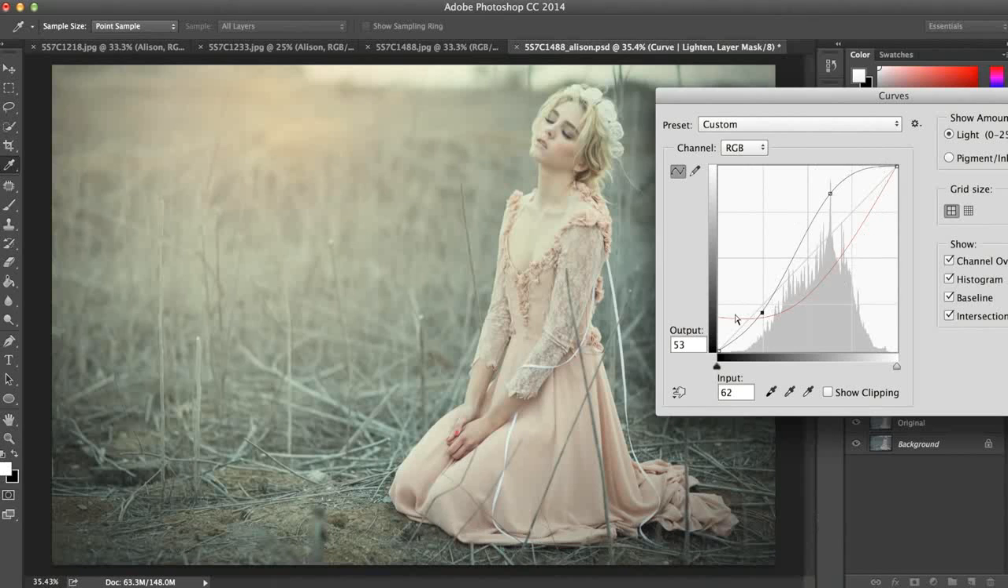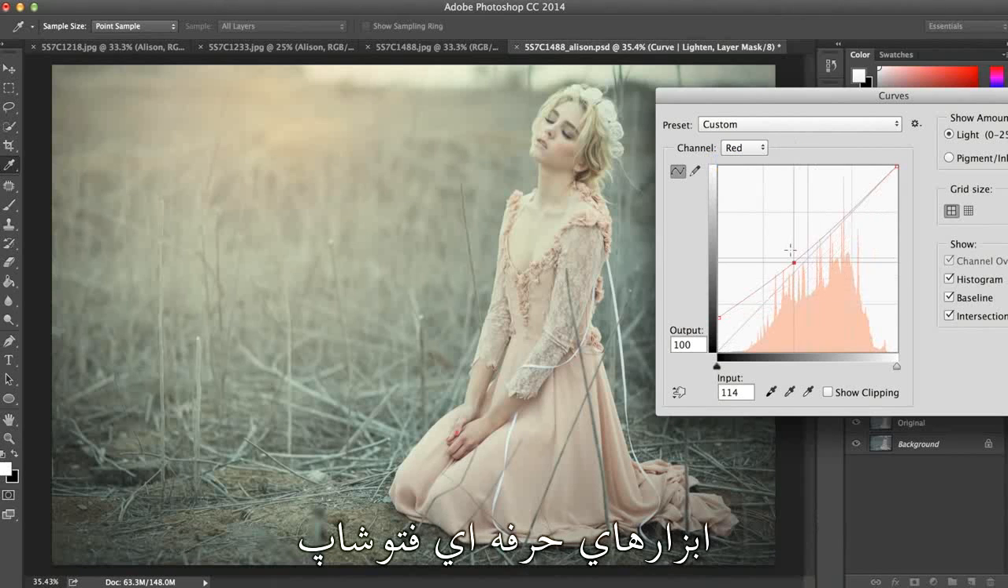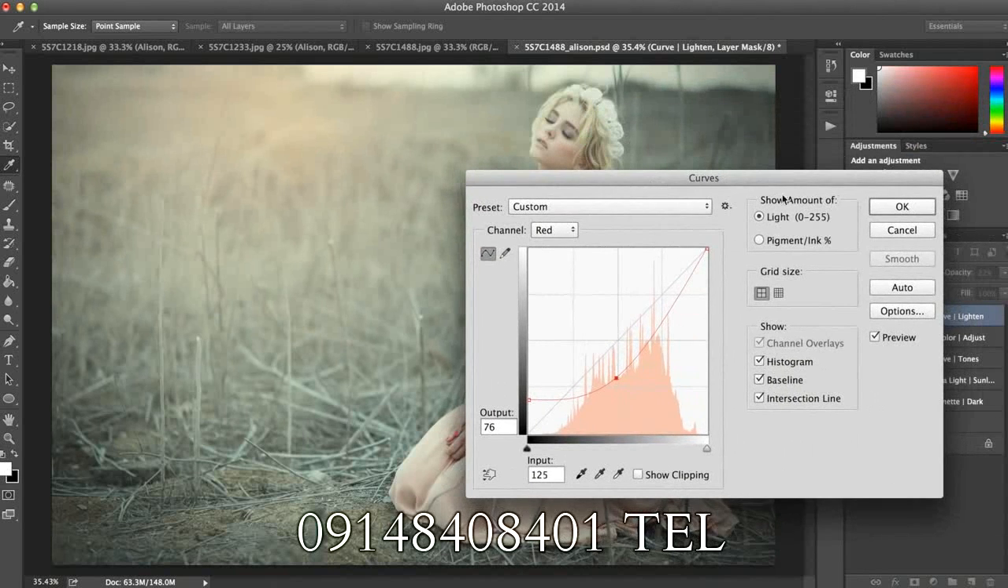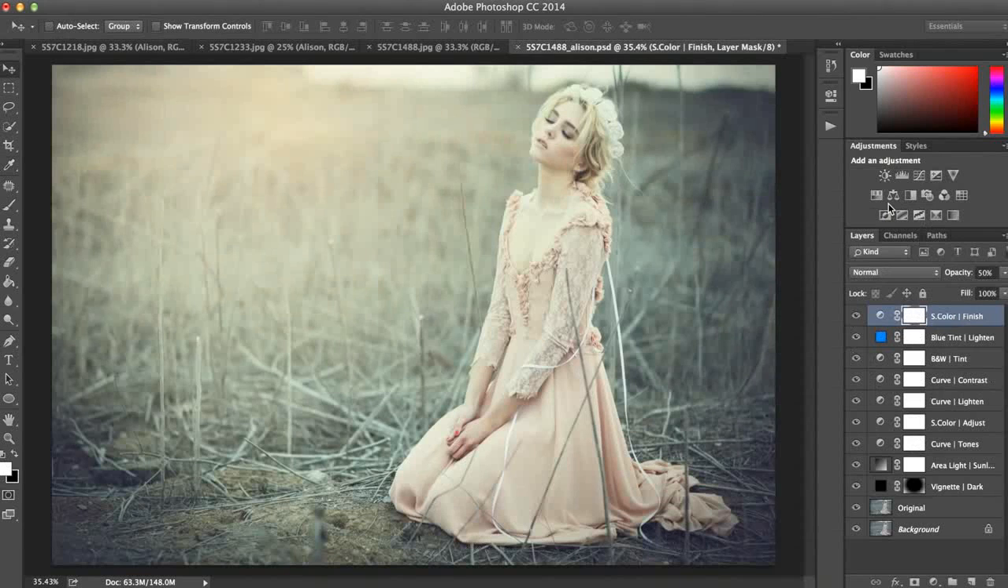You also might notice this red line in the background. That's from the red curve. You can also adjust the hue of the red tones in your photo and the contrast that it provides there. You can do this with the red and the green channels as well. Once you have that set, you can go ahead and click OK to continue with that as well.